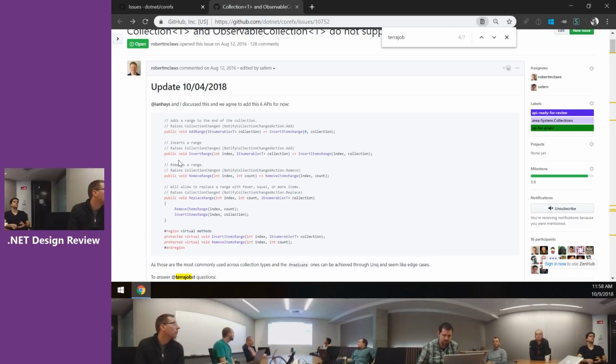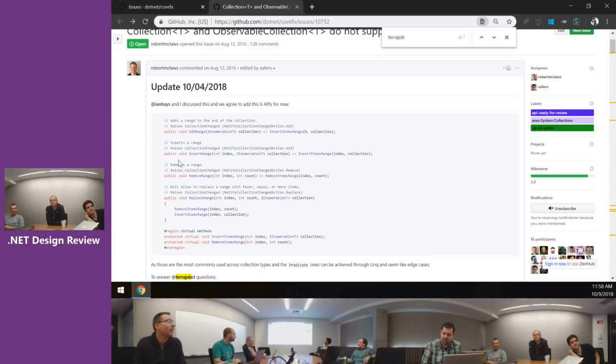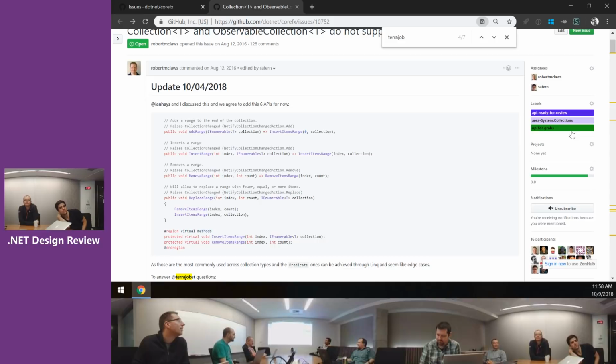Otherwise, given that it's only open for 2 years, maybe we should close it now. Good to go. Probably the only thing I could call out that I missed is the replace. We should add another protected virtual item for replace range, because that could cause 2 events in the current state. Remove items range would cause one event, and then insert items range. So why would we not have replace items range?